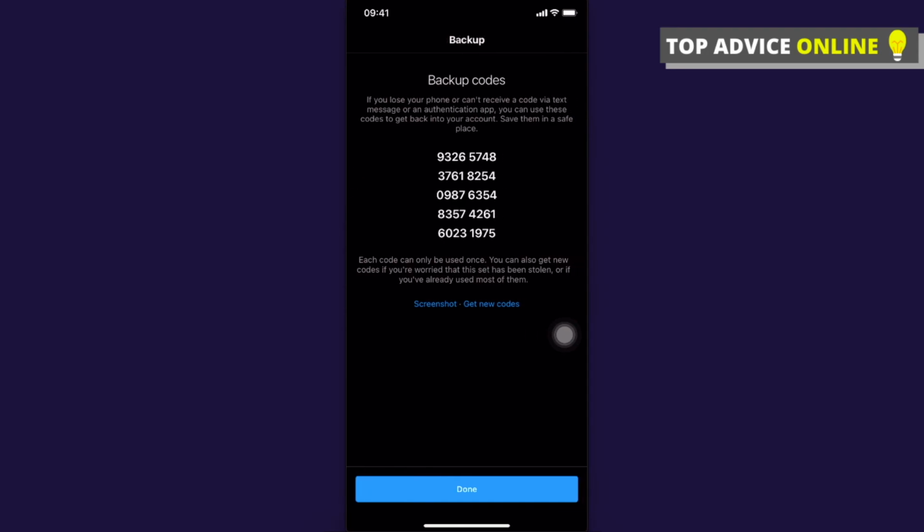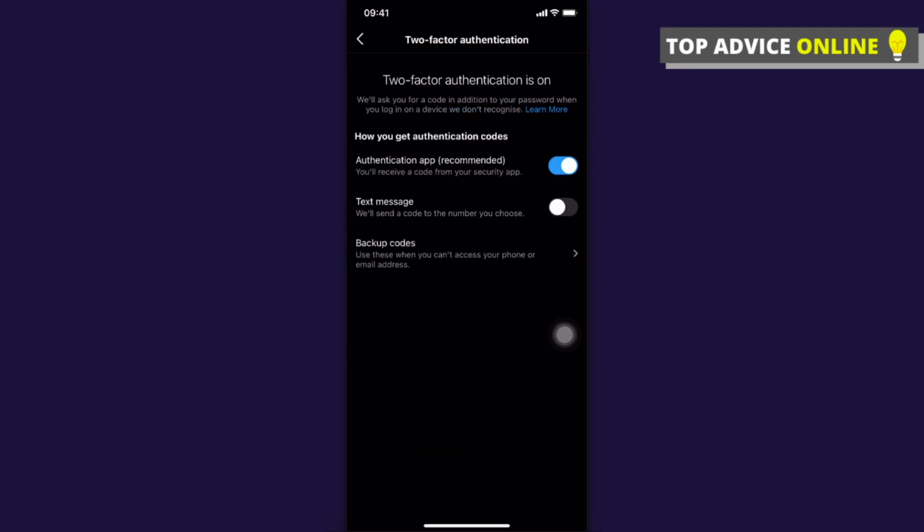That's how you can basically set up two-factor authentication on your Instagram account.